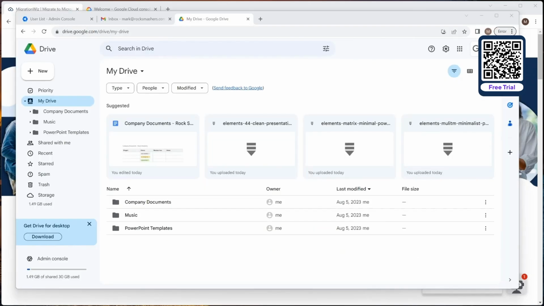Just before I go into that setup, I want to show you the source files we're working with. This is a Google Cloud account with some data in it, as you can see here, about 1.5 gig of data we're going to bring over. And that is set up on a dummy domain, the rocksmashers.com domain.